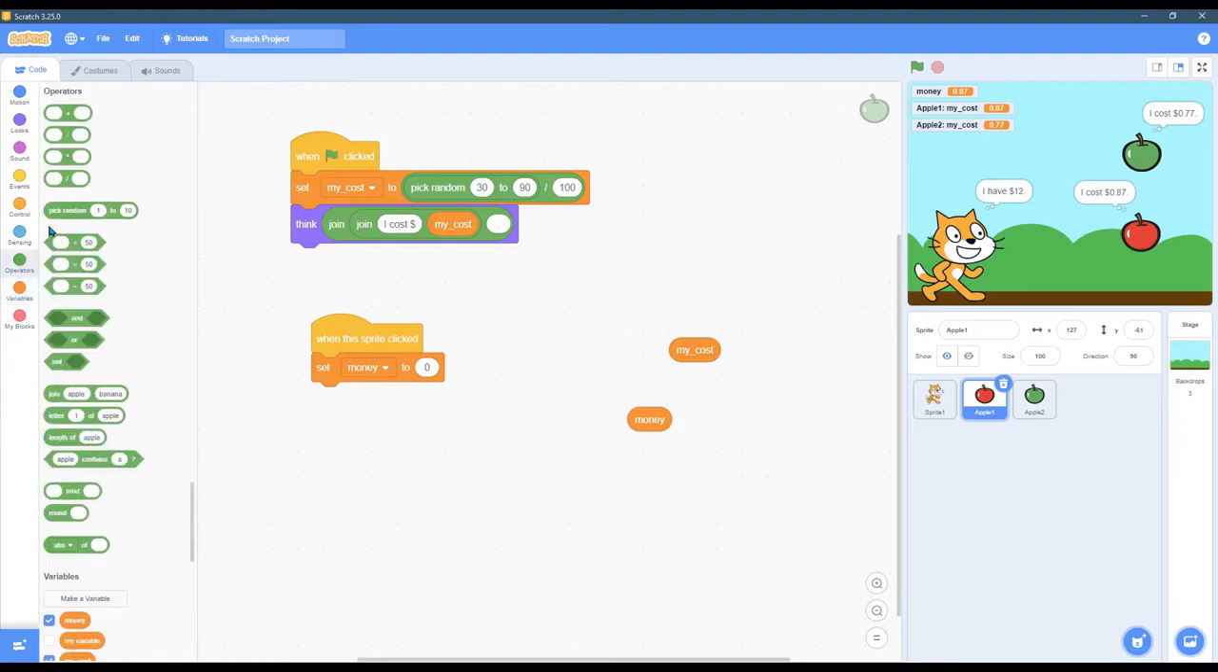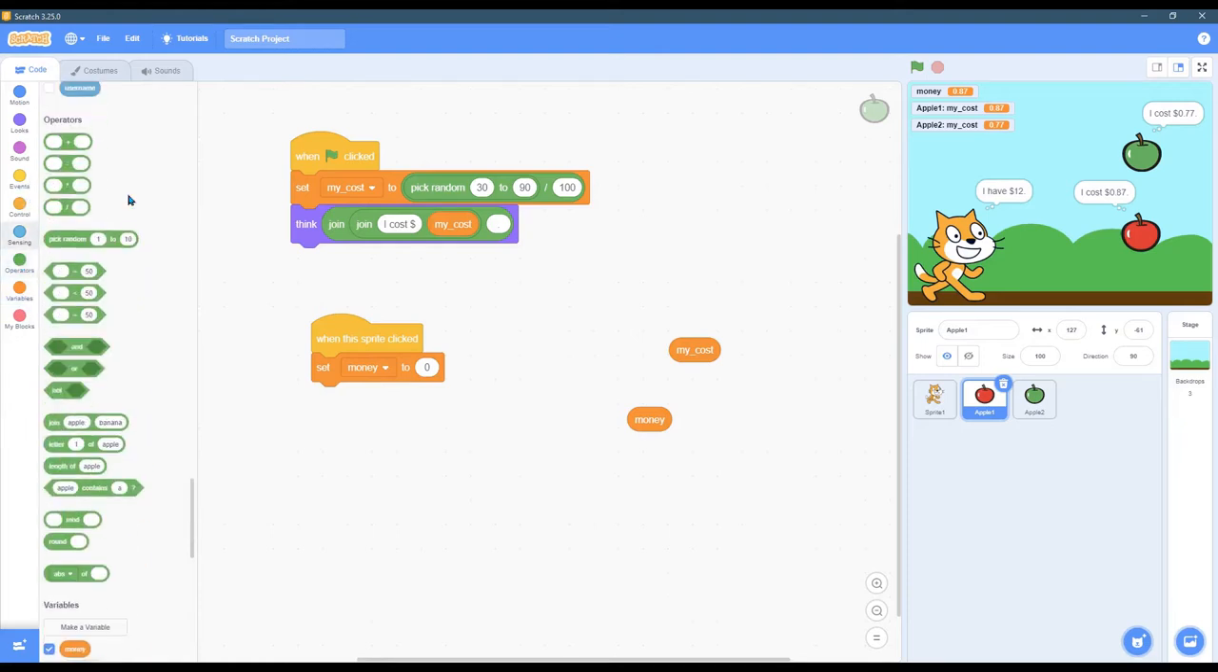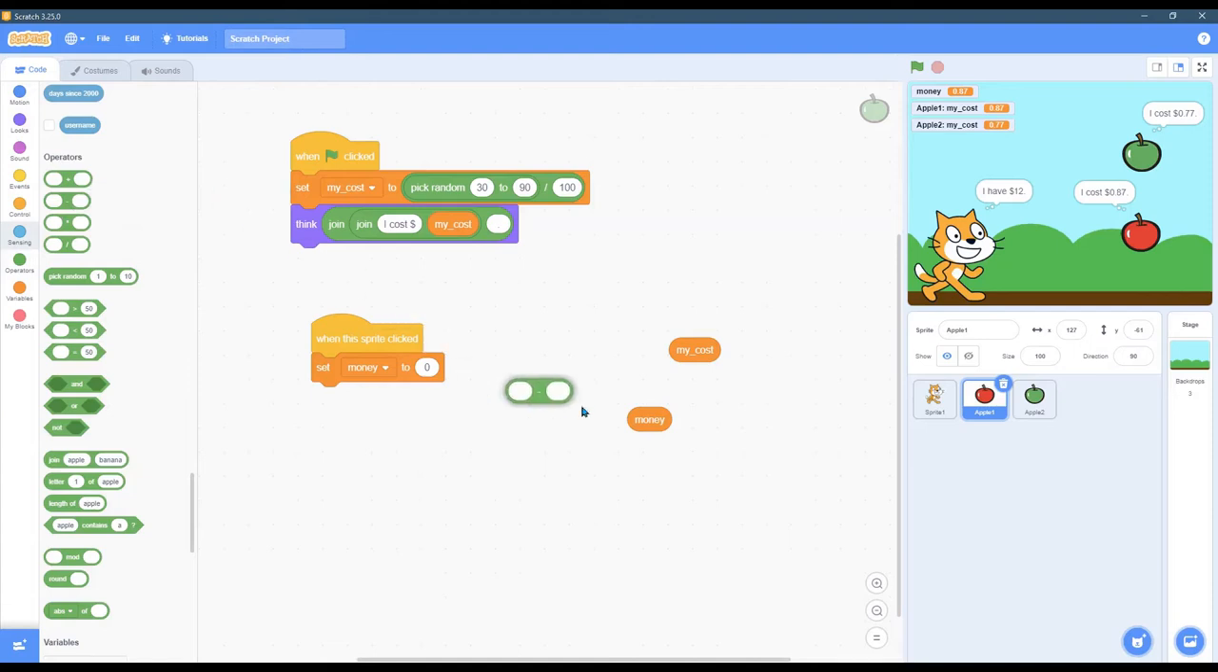We need an operator. We used division already. We're going to use subtraction now. All right, I'll do my cost minus money and then set money to that number and then hit play. Click on the red apple. Uh-oh, negative 15.16. Well, it was 16 minus 84, which should be positive 15.16. So what I did is put the order in here wrong. You want to put the big number first, little number second. Now hit play. Click it.